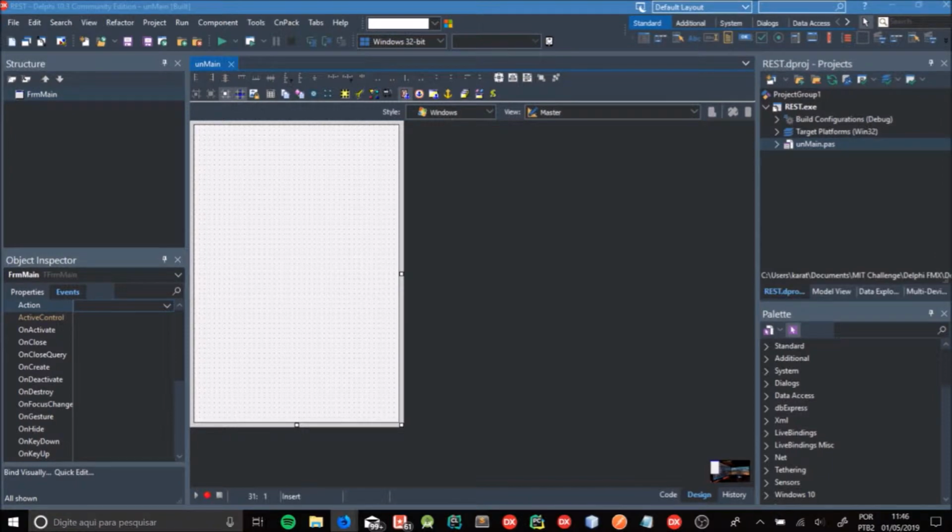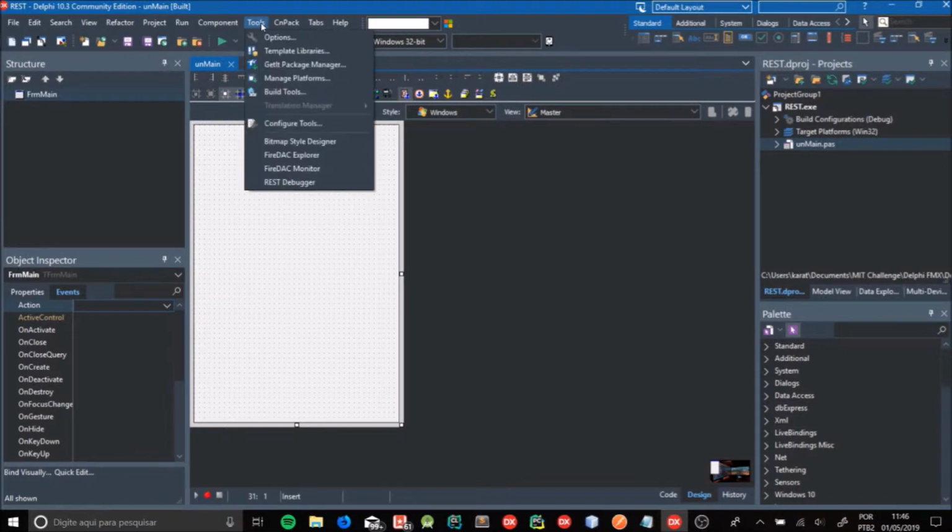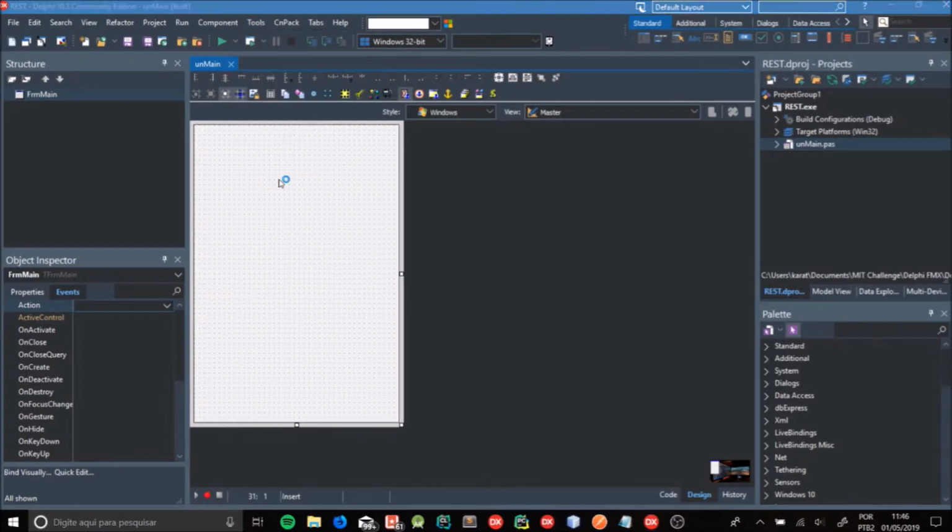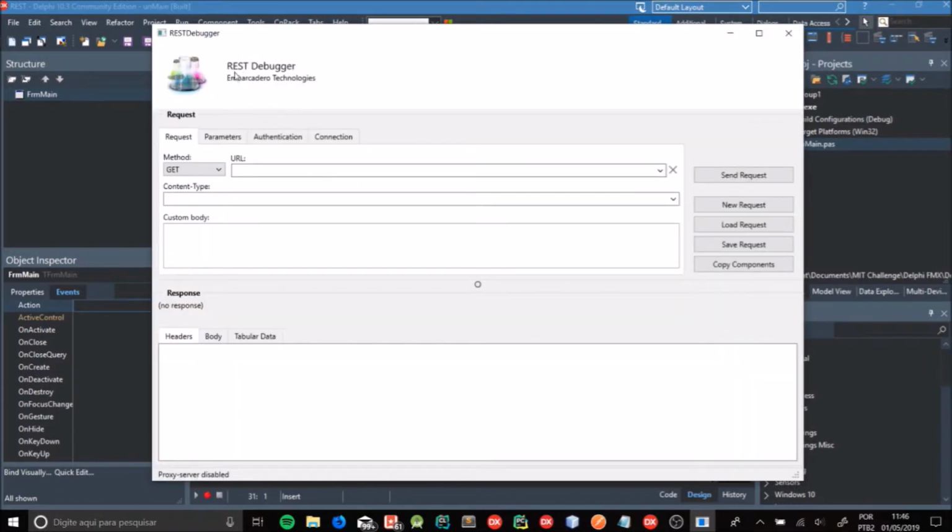So for that, you just need to create a new project. I already created it. Then you go to Tools and click on REST Debugger. I'm going to use this tool that is very powerful. This is a tool to make the REST request.